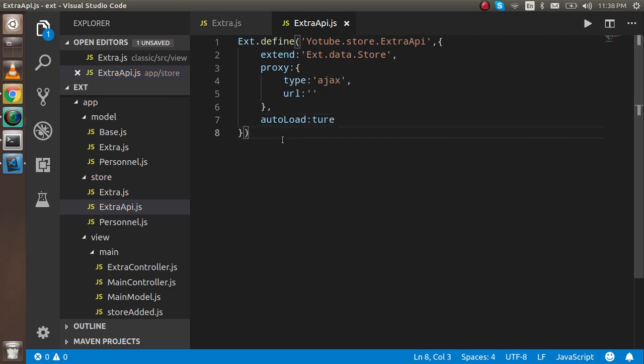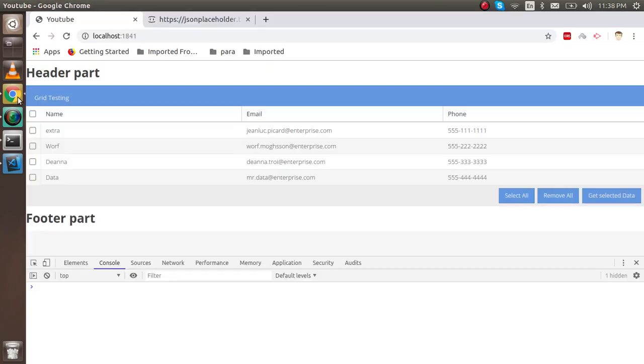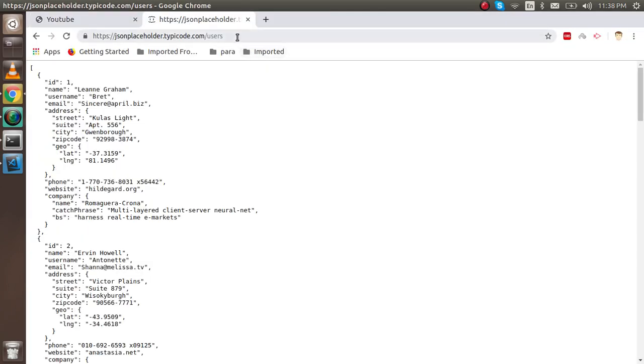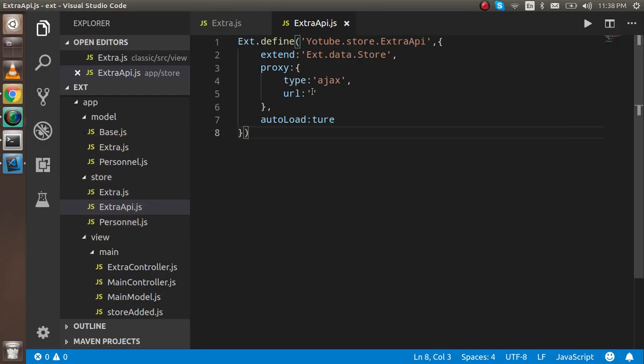Alright, so now I need an API URL. This is a dummy API URL, and you can find this URL inside the description box also. There is no token for this API, this is an open API. So I just write it here. Alright, so I made a store and wrote the code here.